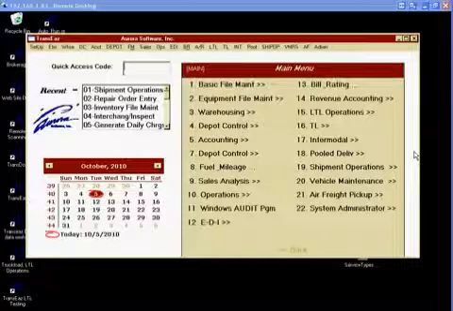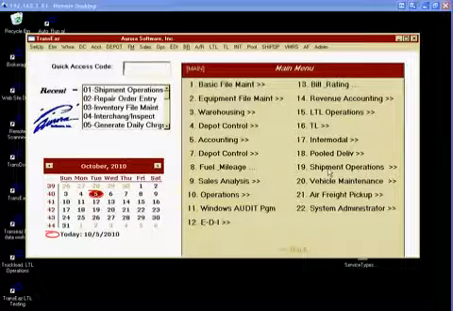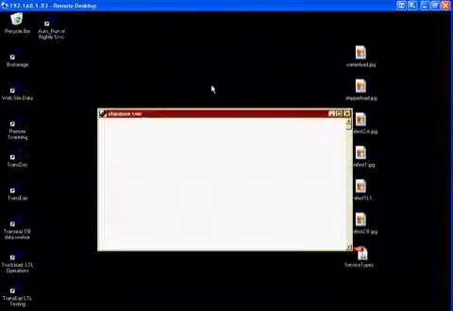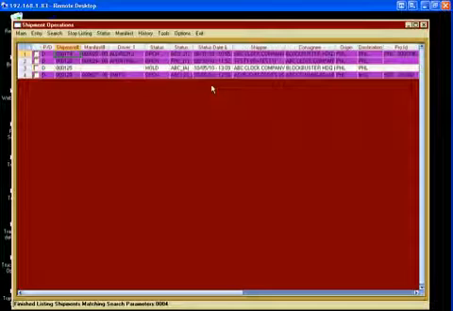Today what I'm going to try to go over is the new LTL shipment operations. I'm going to start from the main menu, and I'm going to go to number 19, and then the program is number 1, the shipment operations screen. What you're going to see is what appears to be an Excel spreadsheet, and it functions pretty similarly.